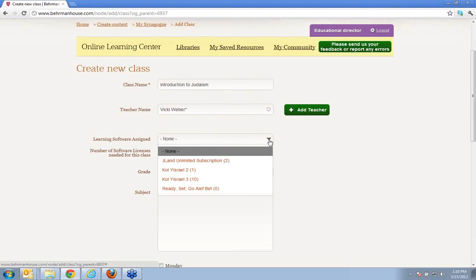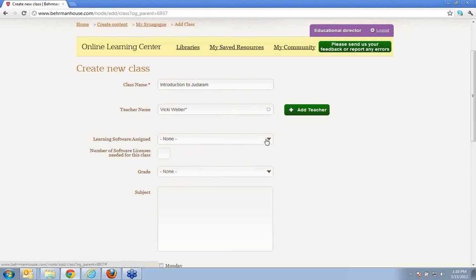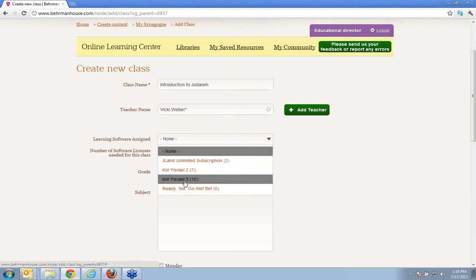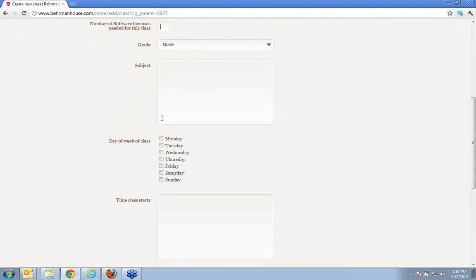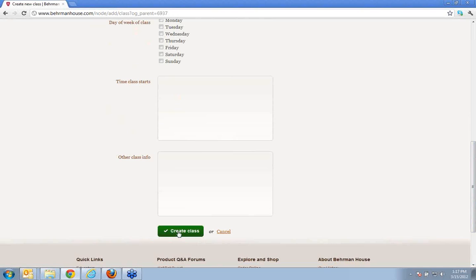This class could have software attached. If I was going to teach one of our Hebrew materials, I can add Hebrew materials at this time. This class I'm going to set up without Hebrew materials, but if I did, I would just click on the kind of Hebrew I wanted to put in this class, and also click the number of licenses I would need, which needs to match the number of students in the class. I can fill out any of the other information I desire, including what grade it is, the subject, when it meets, the time the class starts, anything that might help me. And then I click Create a Class at the bottom.